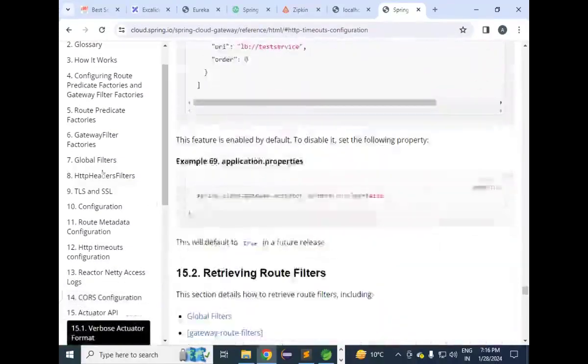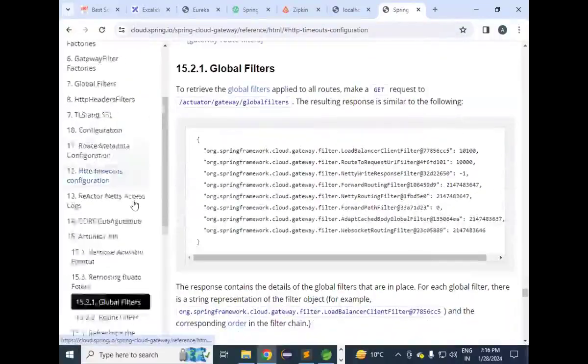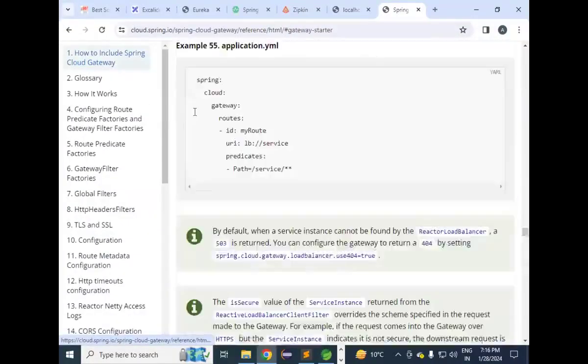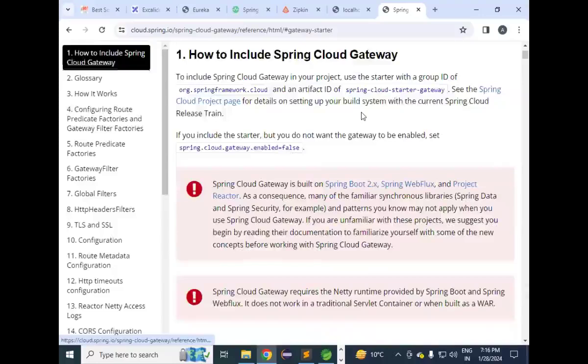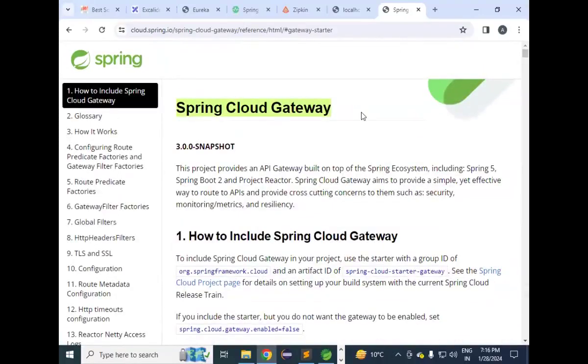So this is the official documentation for how we need to work with API gateway in our microservices application. Who is providing this API gateway? This API gateway is provided by Spring Cloud, which is open source.